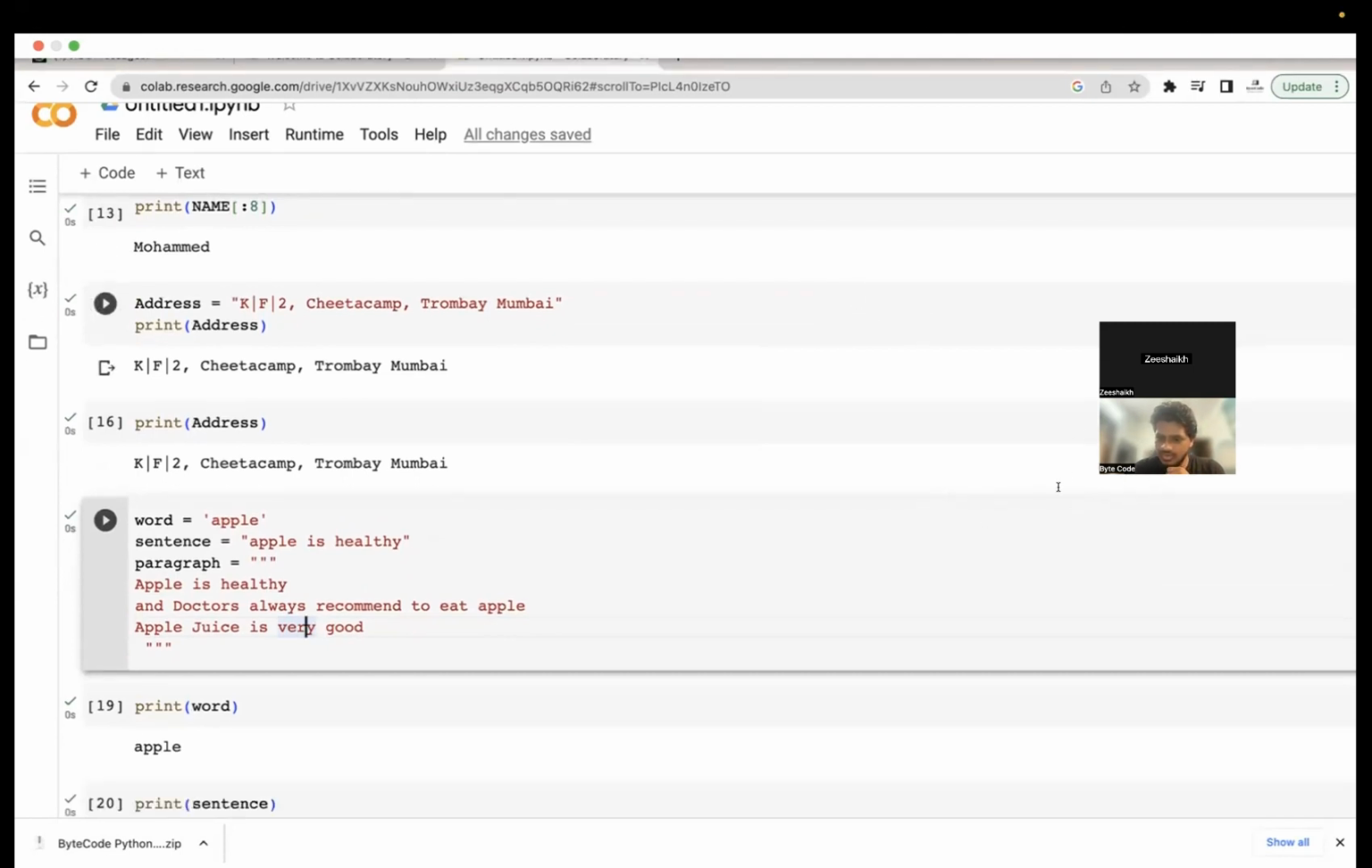all these things are strings. We call them strings. A string is nothing but a combination of characters. You can also print numbers and everything, but right now we are working with strings. So if I understood correctly, word is the variable and apple is the string. Yes, word is a variable, apple is a string. Word is basically a placeholder, which is nothing but a reference.